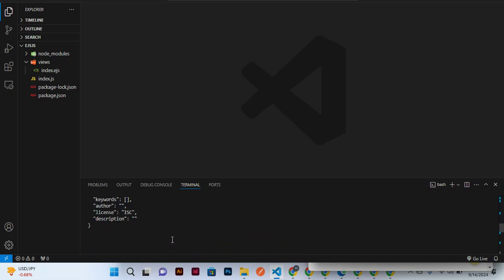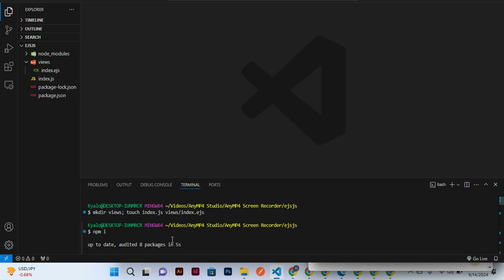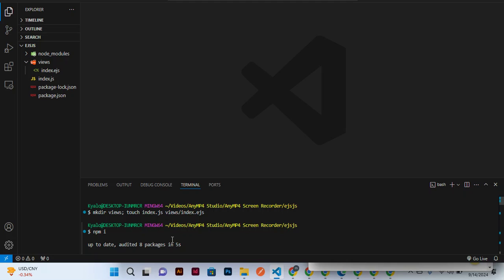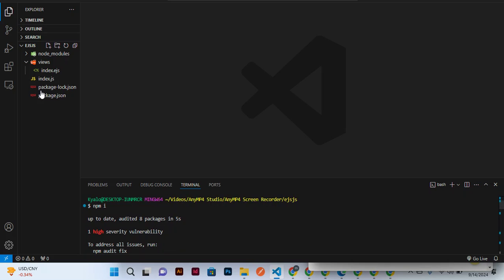Remember, these things we are doing, we have never touched any GUI, which we call the graphical user interface. Everything we have done, we have done in the terminal, creating folders, creating files. Okay, now we can see, we can start now.